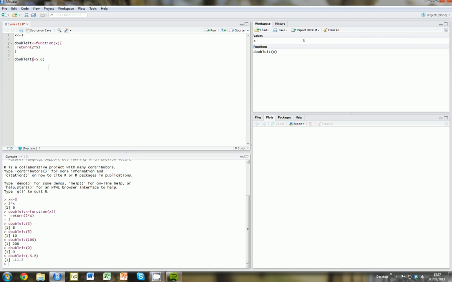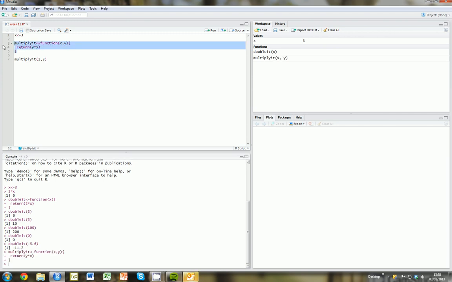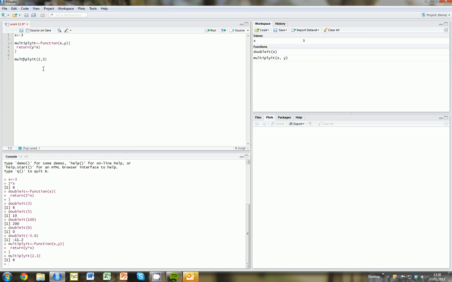Functions can also have multiple arguments, so rather than say double it, let's say we wanted to create a function that was called multiply it, and instead of just taking 1 argument, it takes 2 arguments, and what actually happens is those 2 arguments get multiplied together. So now my new function called multiply it has 2 inputs, x and y, and if I put in my multiply it function, multiply it 2, 3 gives me the answer 6.